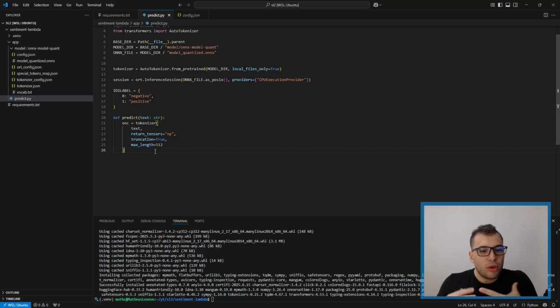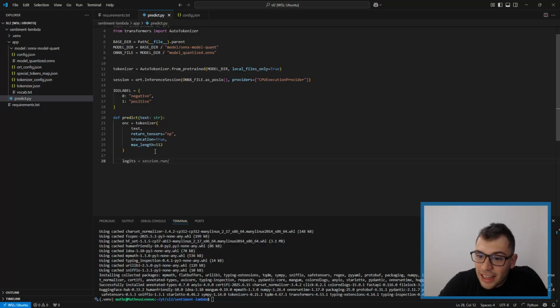So now with the encoded text, we can make a prediction. Yes, we already can make a prediction. So logits equals session.run, and the first parameter we're gonna say is None, and the second one we're gonna say is the dict of encoded, and instead of -1, we're gonna say 0.